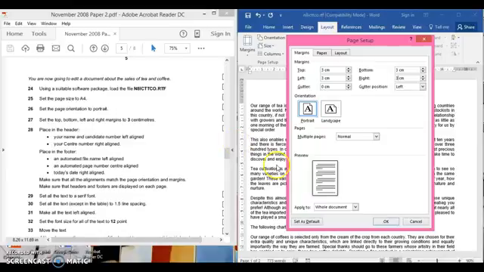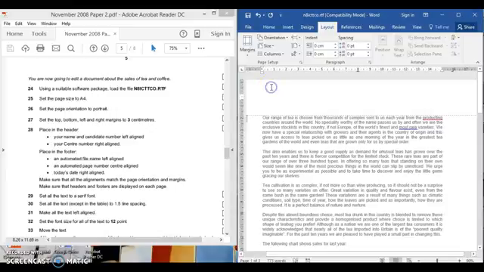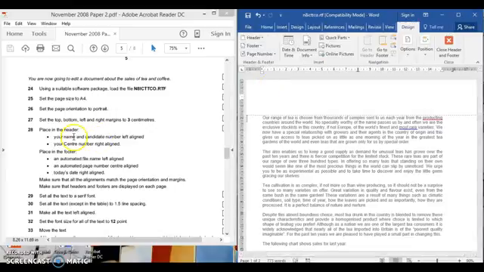Now, place a header in. Right, so we're done with this part now, so you can see it's set to portrait. Press OK. Now we're going to put our header in. Just double click at the top here. So it says your name, candidate number, left aligned, right aligned. Okay, I'm not going to double click there.